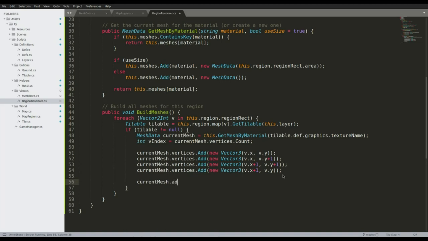So the first one is at v index, and it's 0, 1, 2. So 0, 1, 2, right? That's the first triangle. And the second one is 0, 2, 3. And that's it. We just need to do this for the other.